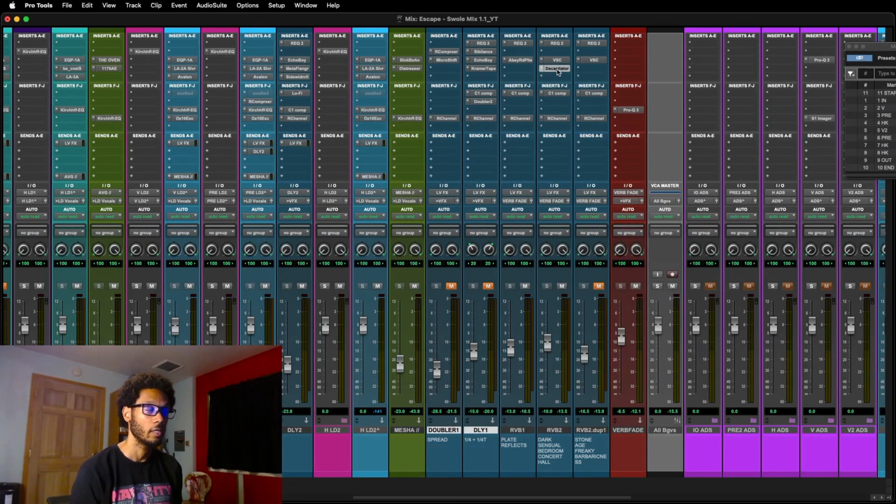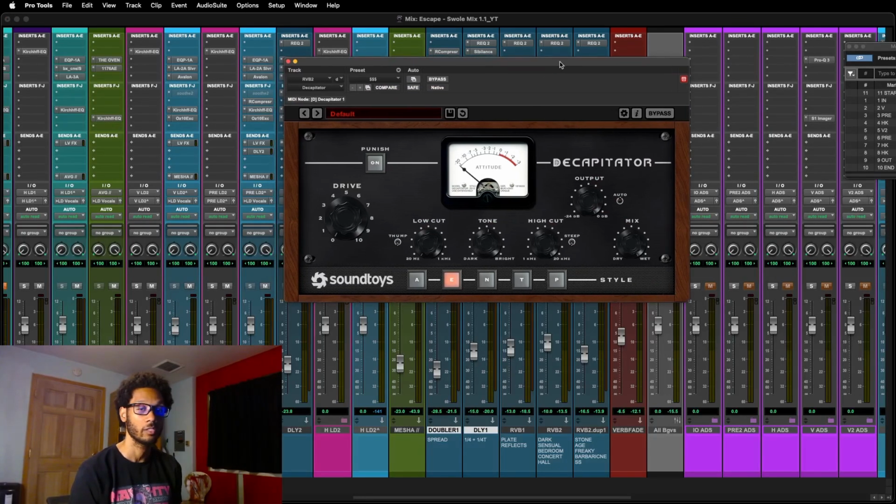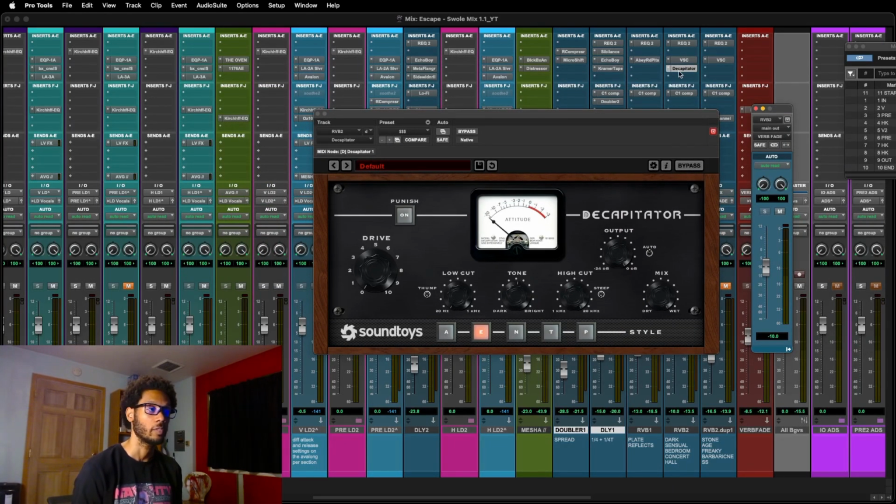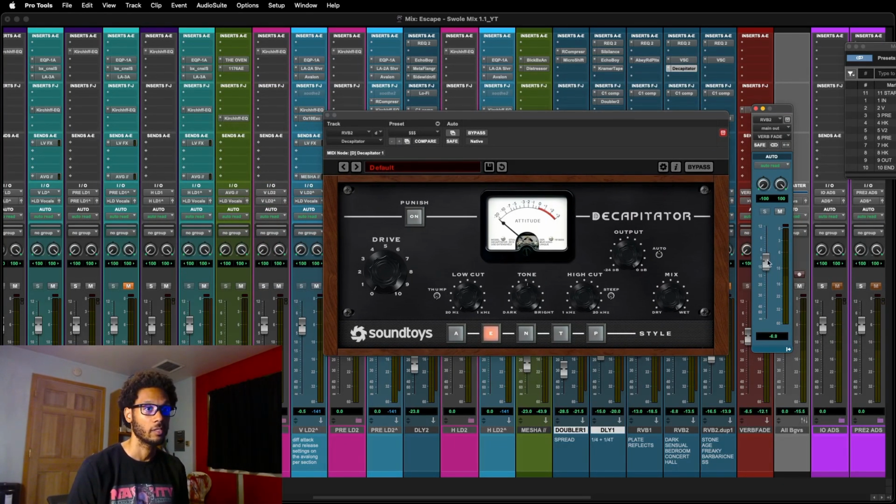I'm creating my space. Also with this one, another technique is using distortion or saturation on a reverb to give it some more character, to adjust the tone. And you can use it before or after the reverb. It just depends on what you're going for. I'll turn this up and we'll A/B that.